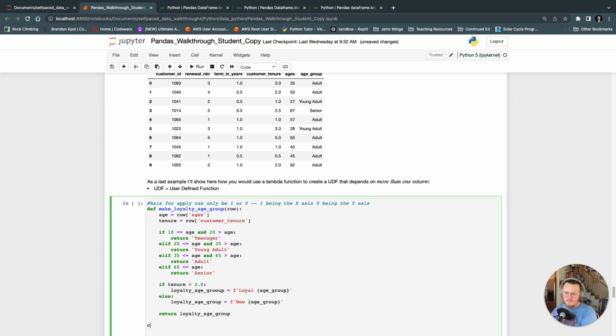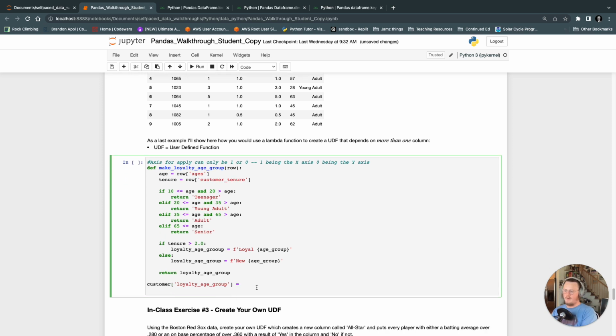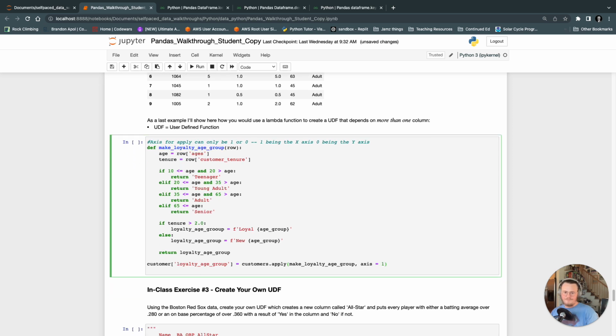Cool. What does it do? Let's go ahead and add it to an actual function here. So loyalty age group equals, and again, we're just making a new column here, just like adding a new item to a dictionary, but we're just adding a new column to our data frame here. Customers dot apply make loyalty age group and axis equals 1. And so this is going to be applying to the x-axis, sorry. And so that way we're not making a new row.